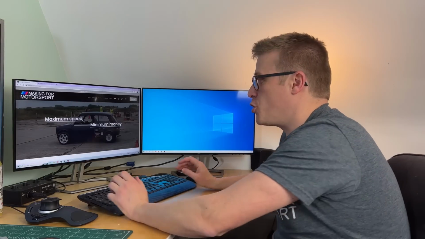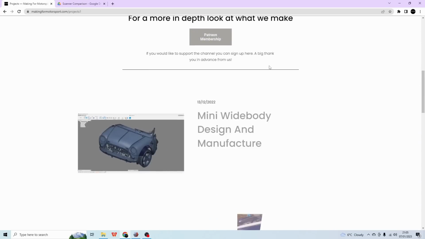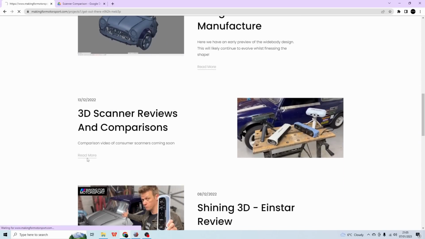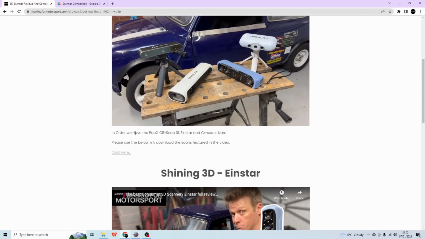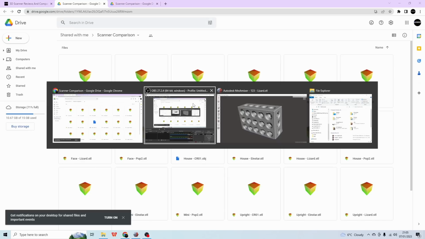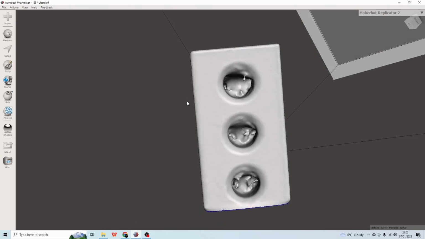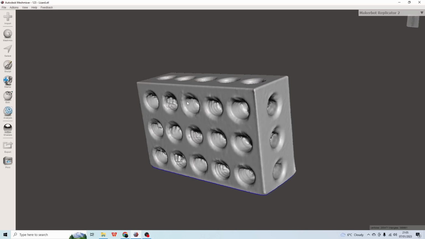The first thing to do if you want to follow this along is to go to the website, link in the description, and go to 3D scanner reviews and comparisons and click here where you can download the files. I will be using the 123 block files and the lizard one. I've already downloaded it and you can see it here. Look at that, lovely. And that download is free for everyone, so you can have a go at it yourself.